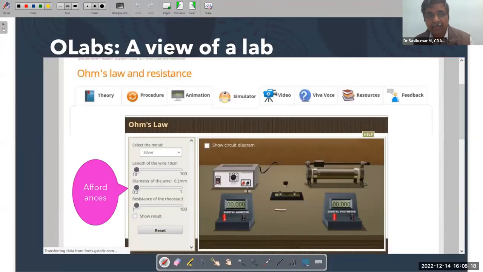So if you open a physics experiment system, it will look like this. As I said, there is a tab for theory, procedure, animation, simulation, Viva, resources, all separate links. If you click on the theory tab, you get what your textbook has, like what the formula is, what the parameters are, what they mean, all that you will find there. And these things here, this is what I mean by affordances.